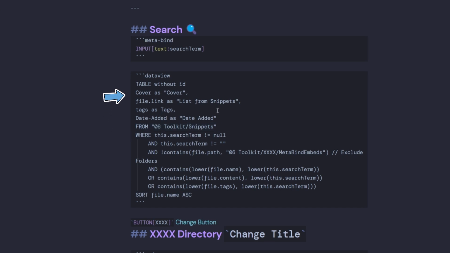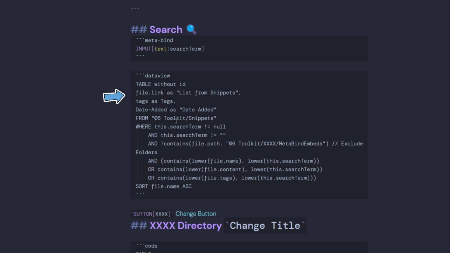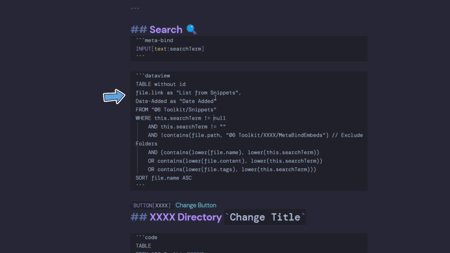We probably don't need to have tags, date added, or cover, so we can remove the cover. We can probably remove tags as well. We'll leave date added for now, but we don't have any properties in our snippets, so we don't really need to specify any there.